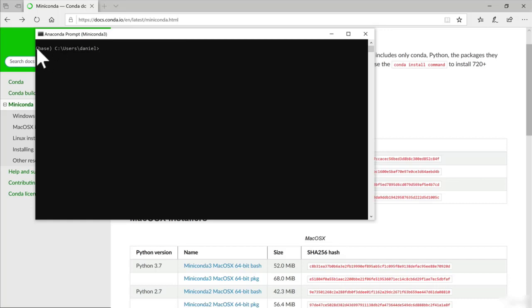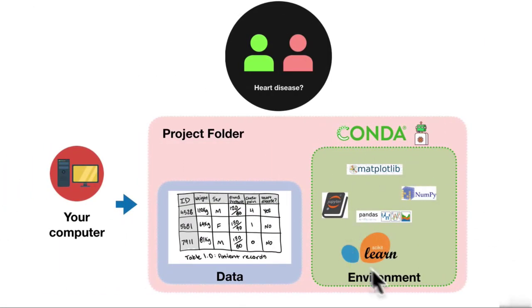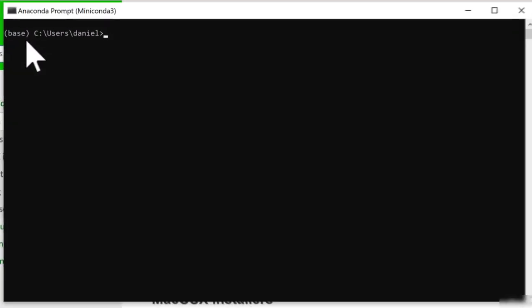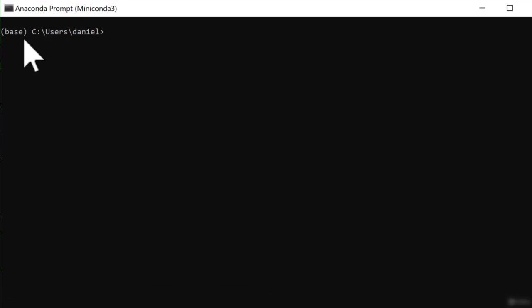So what this means is this little section here is called the env prompt. Now remember, we're setting up an environment. Base is the default environment that gets installed automatically when you download Miniconda and subsequently Conda. And this here is the file path that we're in. So I'm on the C drive, in the users folder, in the users folder Daniel. Yours might be slightly different depending on what your name is. So now we've got this set up.